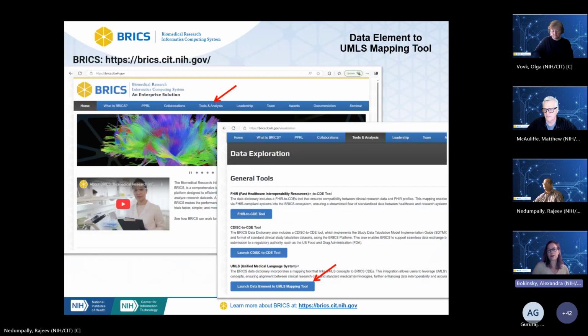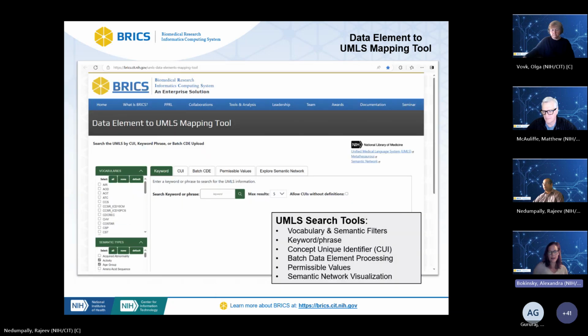I'm just going to walk through the use of the tool and some of its features. Any of you can go and try out the data element to UMLS mapping tool. Just navigate to the BRICS main website, click on Tools and Analysis. On the Tools and Analysis page, scroll down, and then click on Launch Data Elements to UMLS mapping tool. Next slide, please. This is the landing page for the tool.